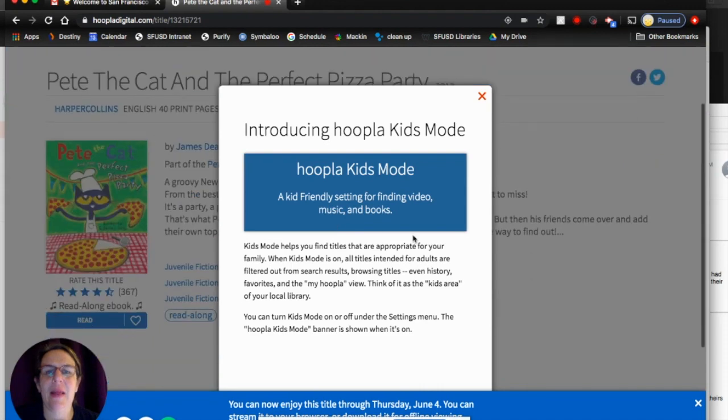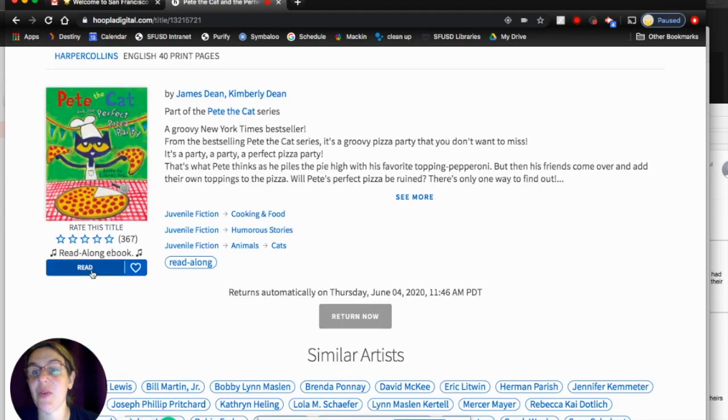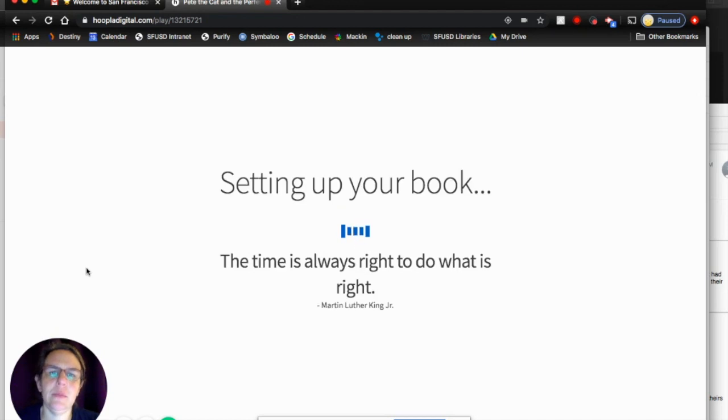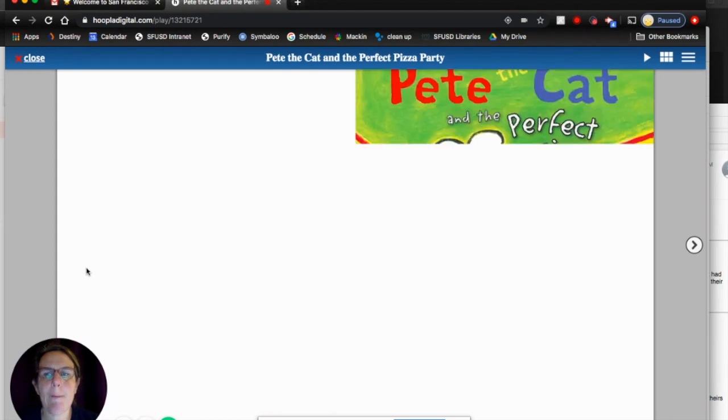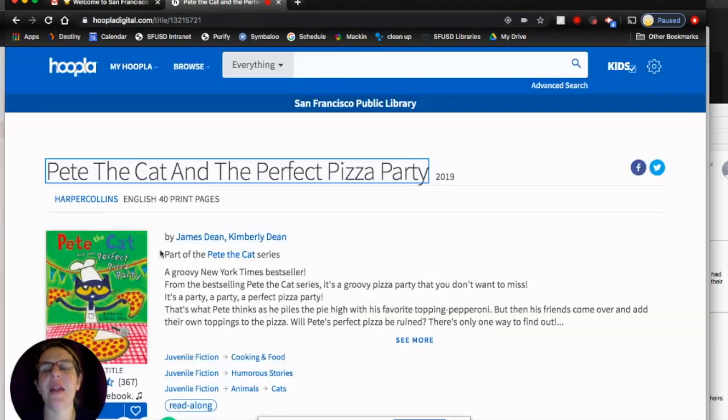It's telling me about kids mode. I'm going to close that. Now it's borrowed, and see the word borrow turned to read. So now I'm going to click read. And there's my book. Since this is a read aloud book, it's going to read it out loud to me when I push this play button. Okay? When I'm all done reading, I can push close. Okay? And it will take me back to where I was before.